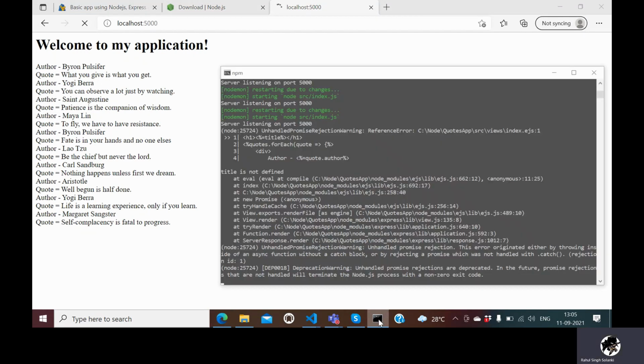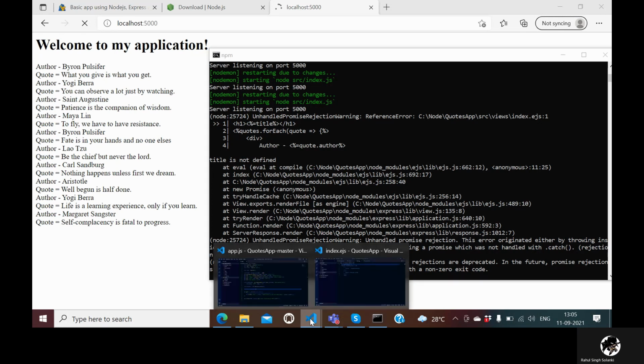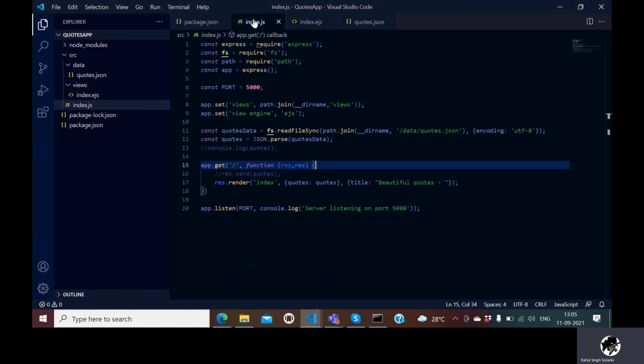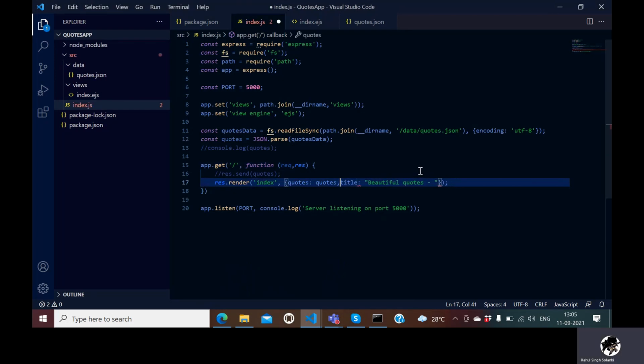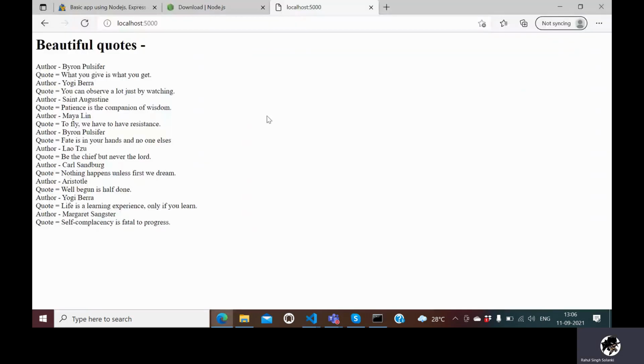Okay, I think something is wrong. I think there's a mistake that I've done. There should not be a comma here. I mean, there should not be a bracket. I can mention it here, and now it should work. Yeah, it's working. Okay, so our data is now rendering.